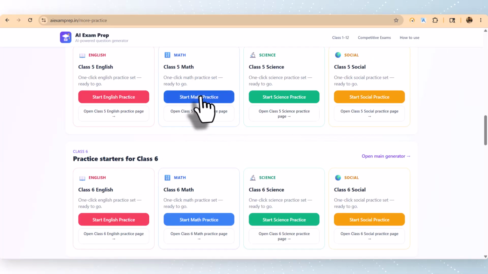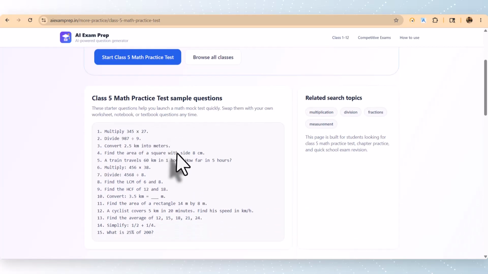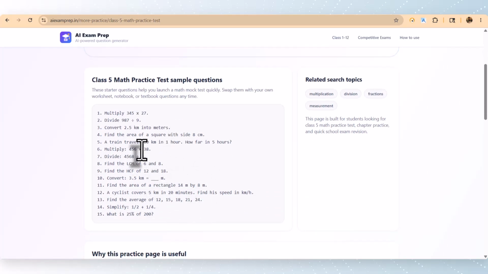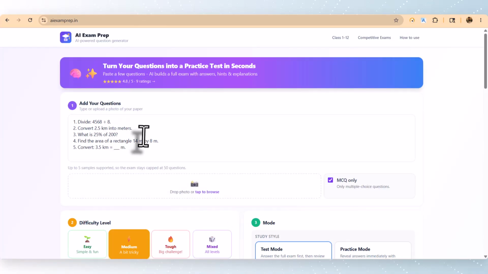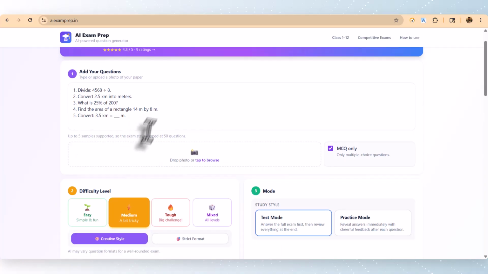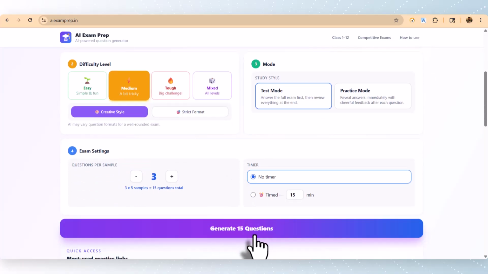When you open a subject test, you will see multiple prepared question sets. If you start a test, the system automatically picks random questions and generates a fresh practice test for you. So in this case, you don't even need to upload questions manually. The platform already provides ready-made practice content. You can directly go and generate the questions and start conducting the test.